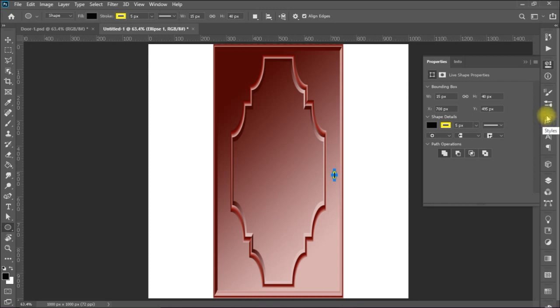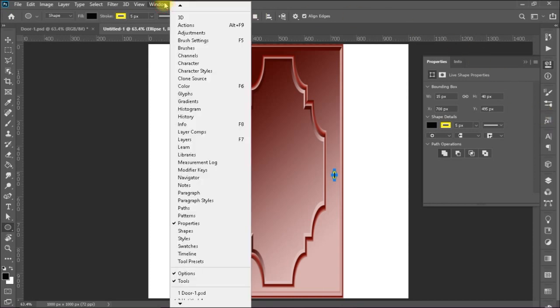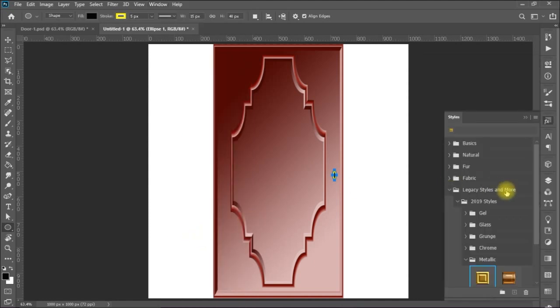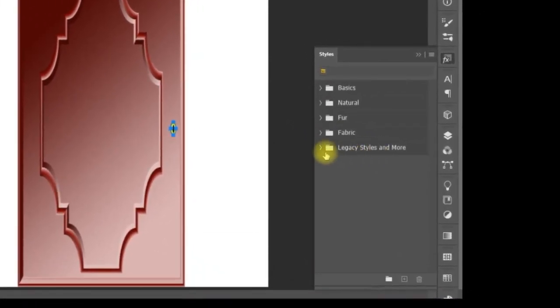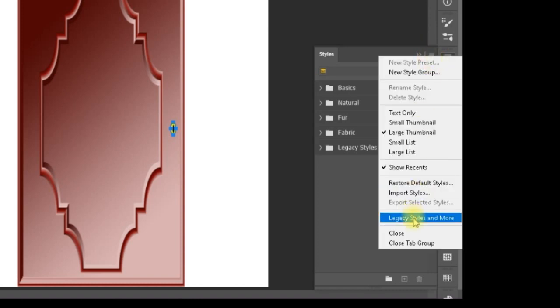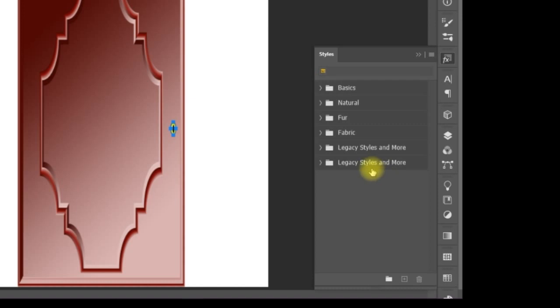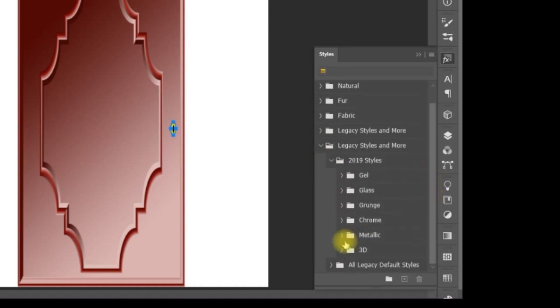This one is styles. If you don't have the styles or don't know how to find it, you will go to Window, and you'll select styles from here. Okay, it will open you the styles. I will need to go to the legacy styles that's having the metallic. If you don't find the legacy styles, you see these 4 lines for the drop down menu, and you select legacy styles and more. Okay, you see it's added. It was added once more because I had clicked on it, but it is the same menu. So I will go to 2019 styles. If you drag down, you will find the metallic. The first of the metallic is the gold effect.